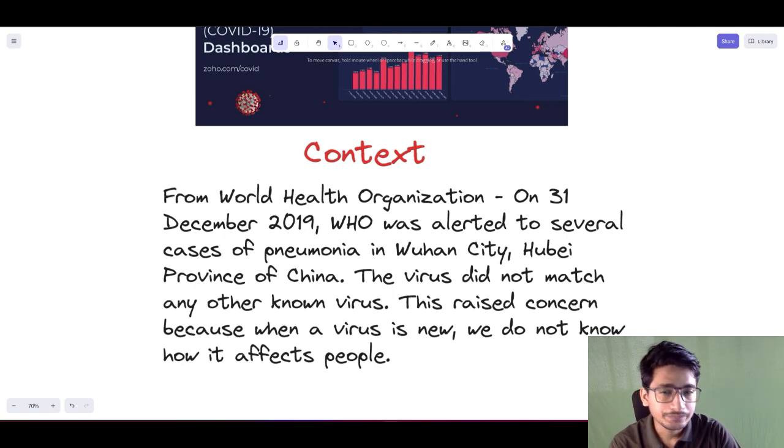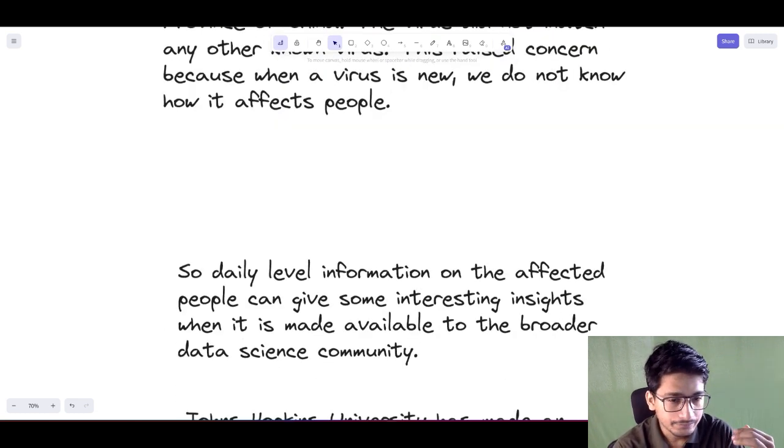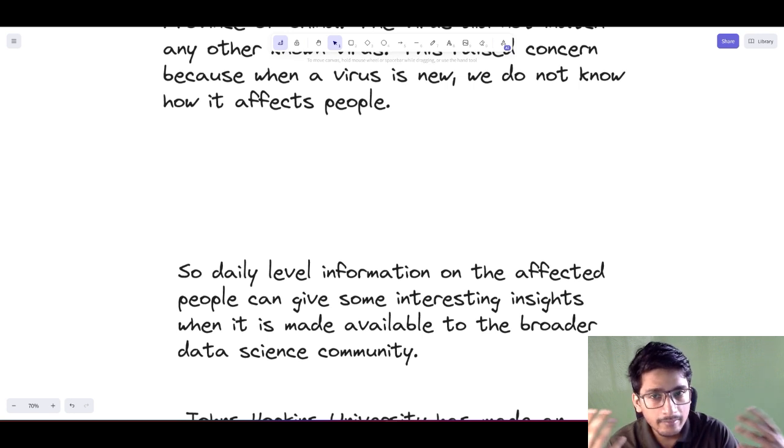The World Health Organization, on 31st December 2019, was alerted to several cases of pneumonia in Wuhan city, a city in China. The virus did not match any other known virus, and because of that, this raised concern that it was a new virus and we did not know how it would affect people, and this caused panic. It was a very communicable disease, so if you come in contact with another person, you might get affected.